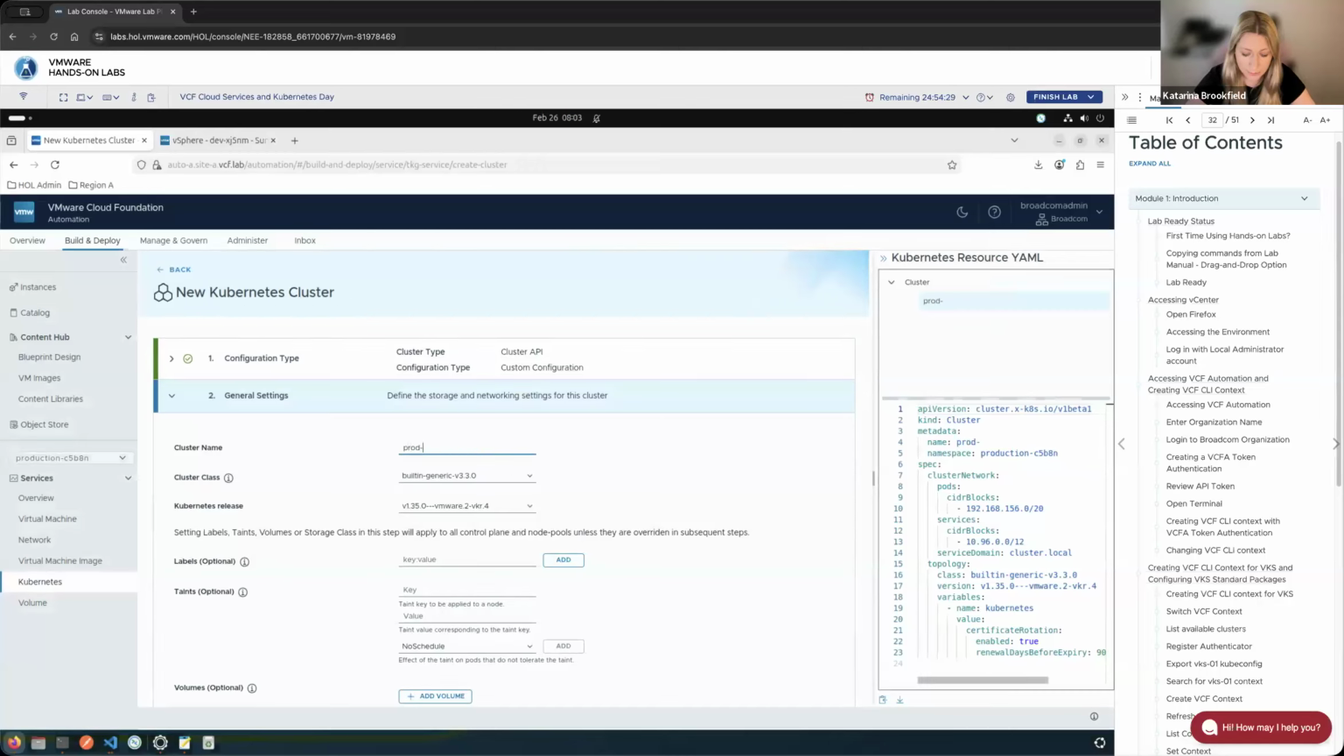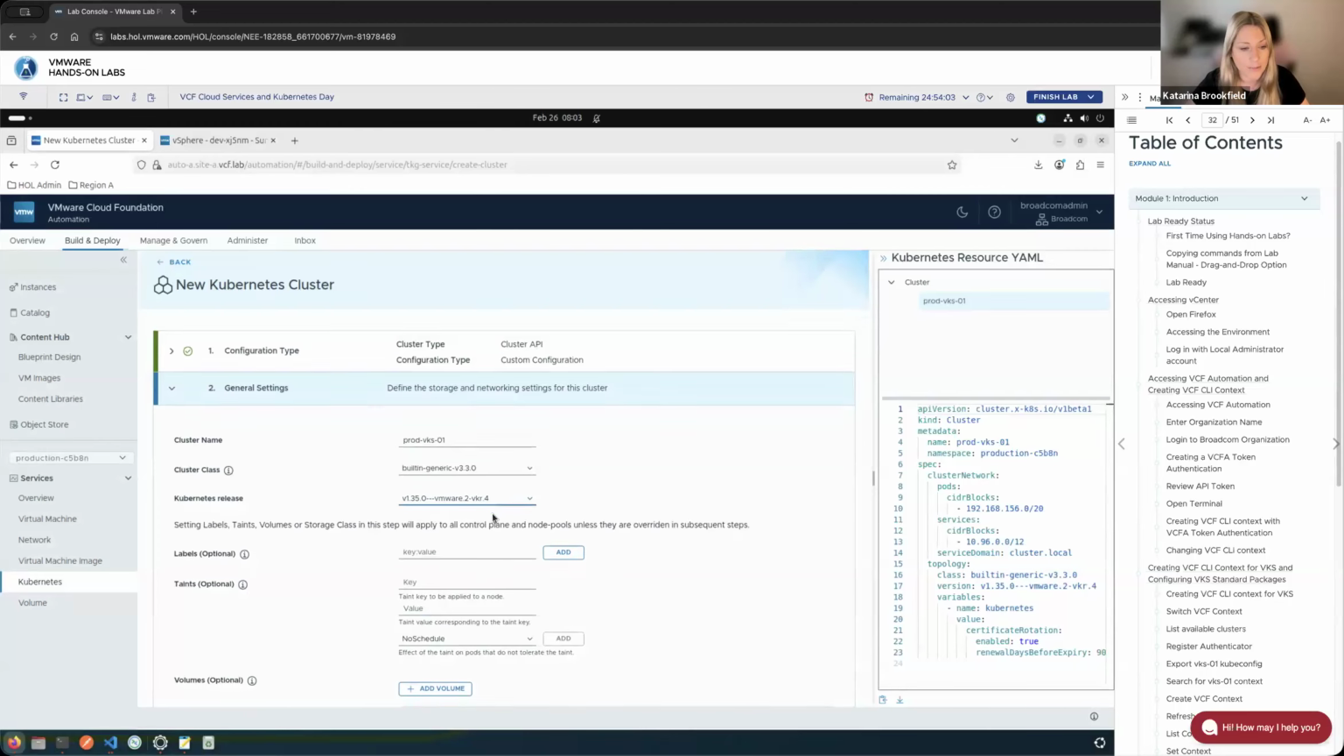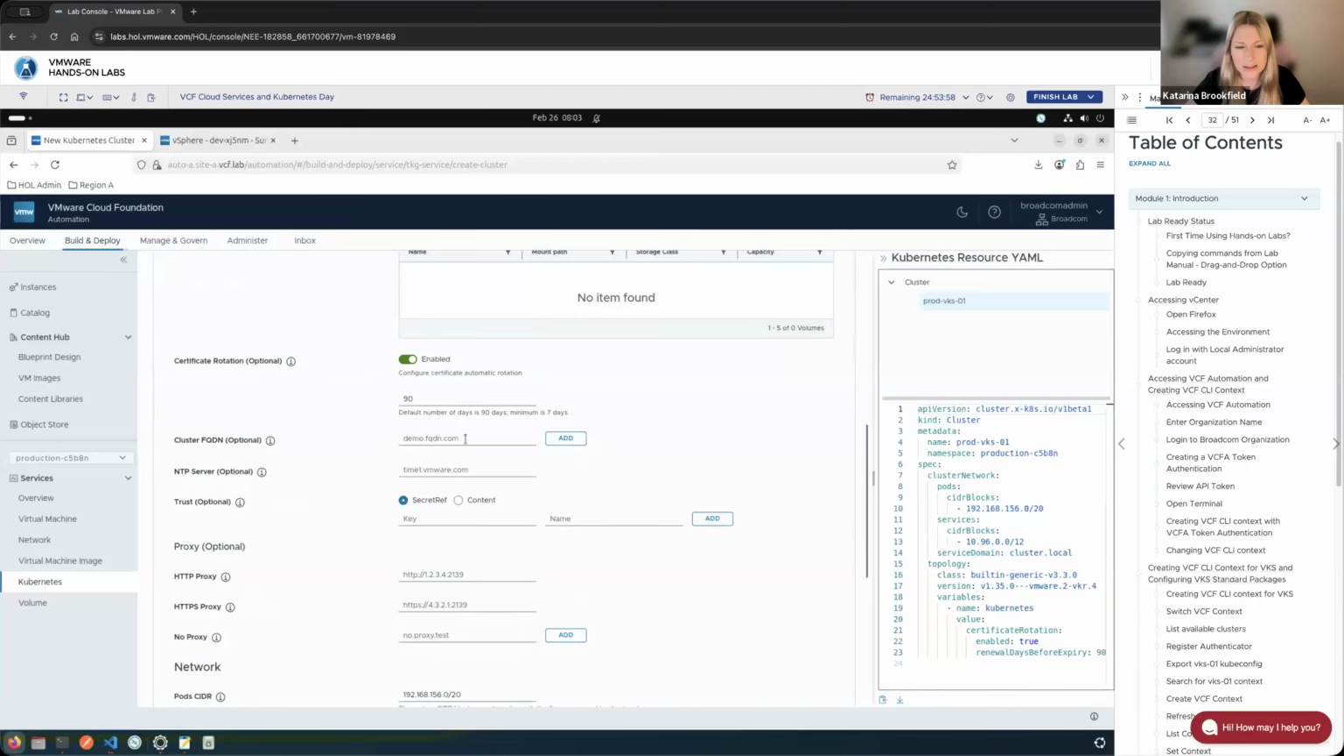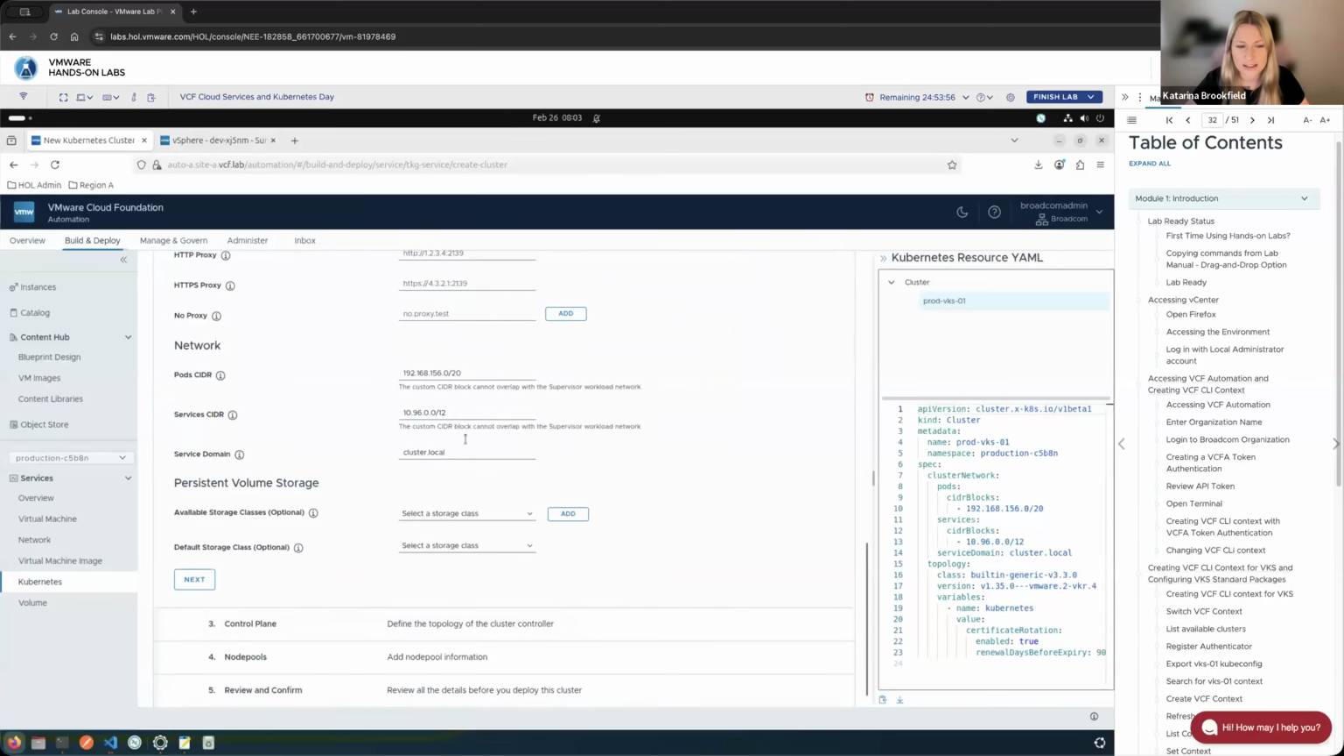For example, I want to give my cluster a name that I choose rather than the one that was automatically generated. Then I get to choose the release that I want to use. This goes back to what I was mentioning about Kubernetes releases coming out really fast. We have all of these different versions available for you to use. For now, I will use the latest, which is 1.35. I could do some additional configuration on the clusters, including rotation of my certificates and things like that.